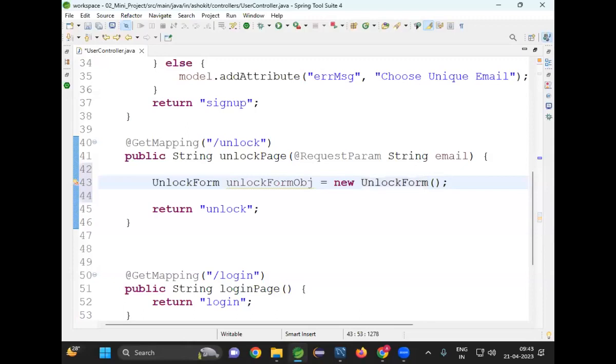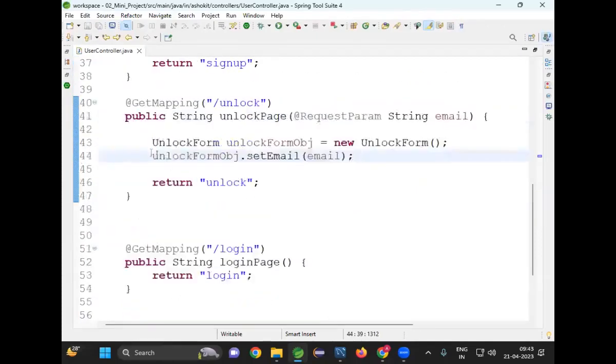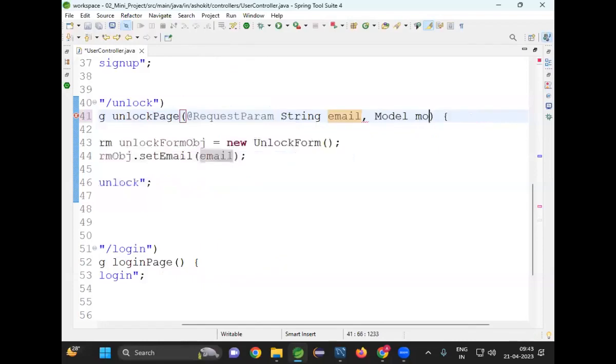I have created the object for the binding class. Now I need to set the data for this binding class. Object dot setEmail. Whatever email we are getting in the query parameter, that email I'm setting to my binding class object, and I'm taking Model object as a parameter.